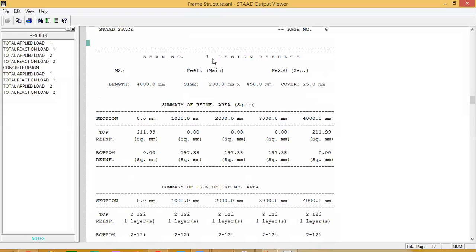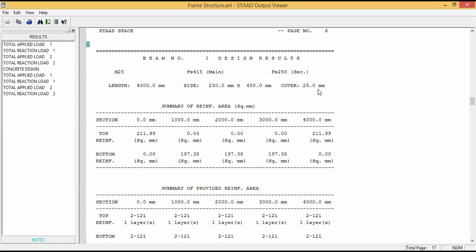Beam number one is having, so here beam number one, that means your AB span, M25 grade concrete, FE415 steel is used as a main reinforcement, FE250 as a secondary. That we have given in the input file. Length is also given. Size we have used, and cover 25 mm. That is recommended by IS 456. That is taken for the design here. You can see the cover is recommended by IS 456 only.